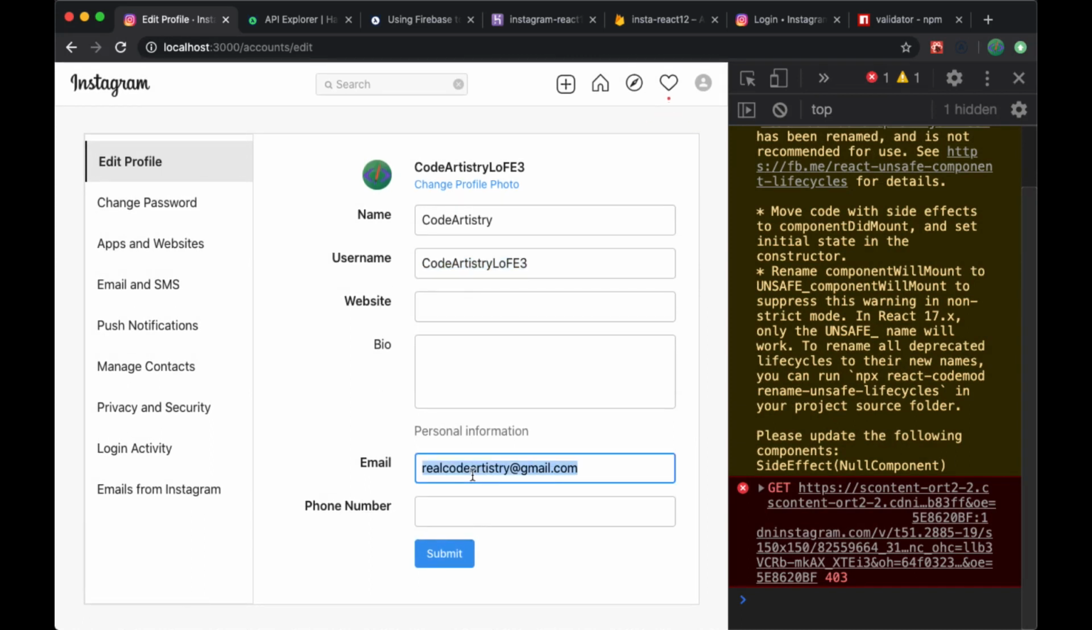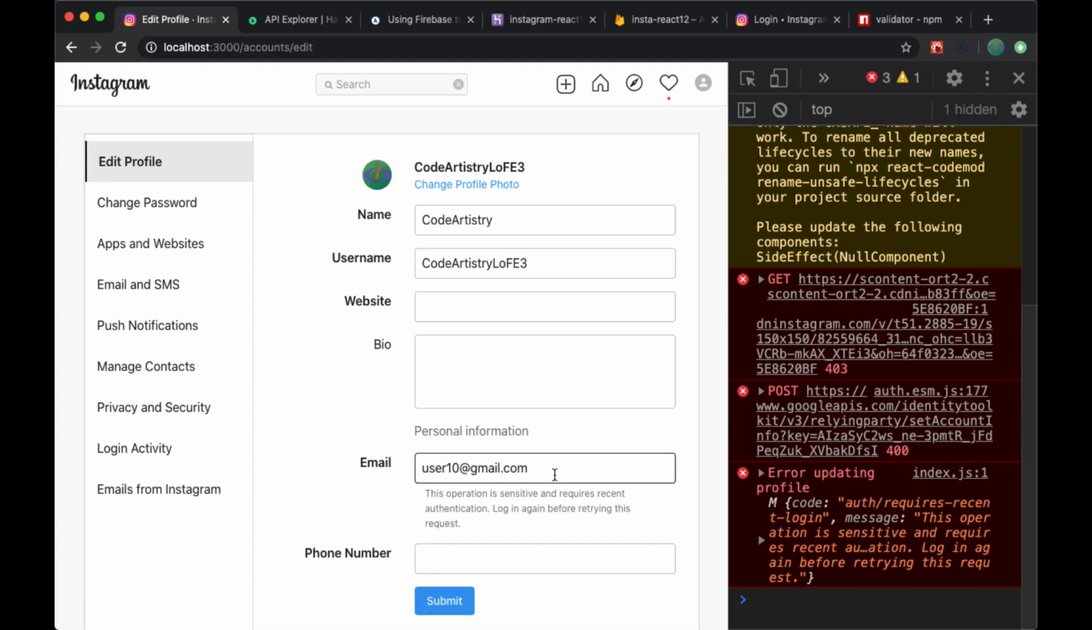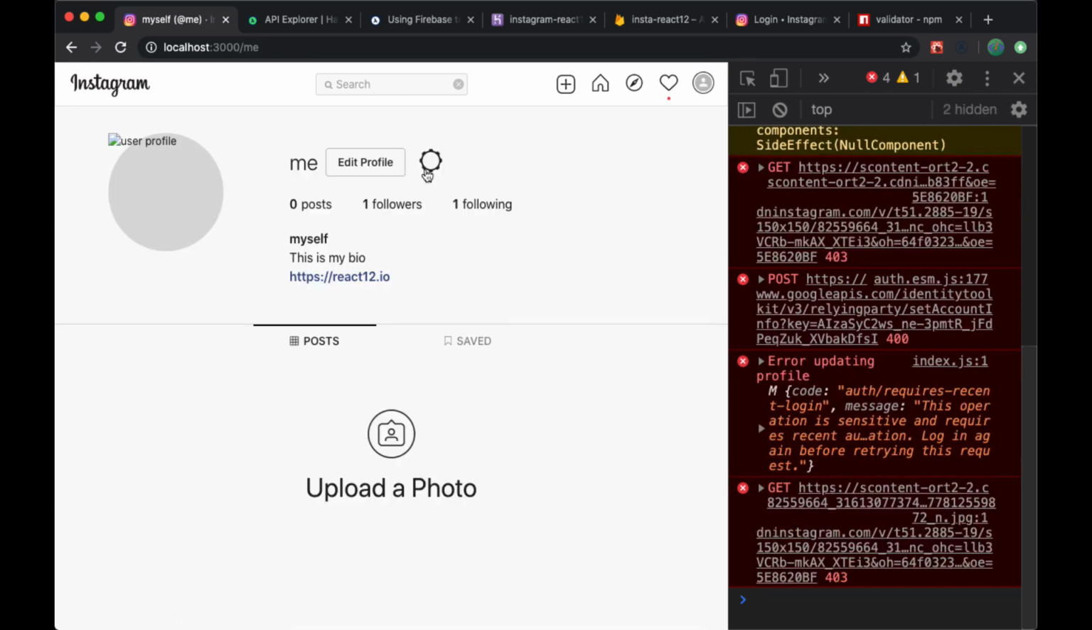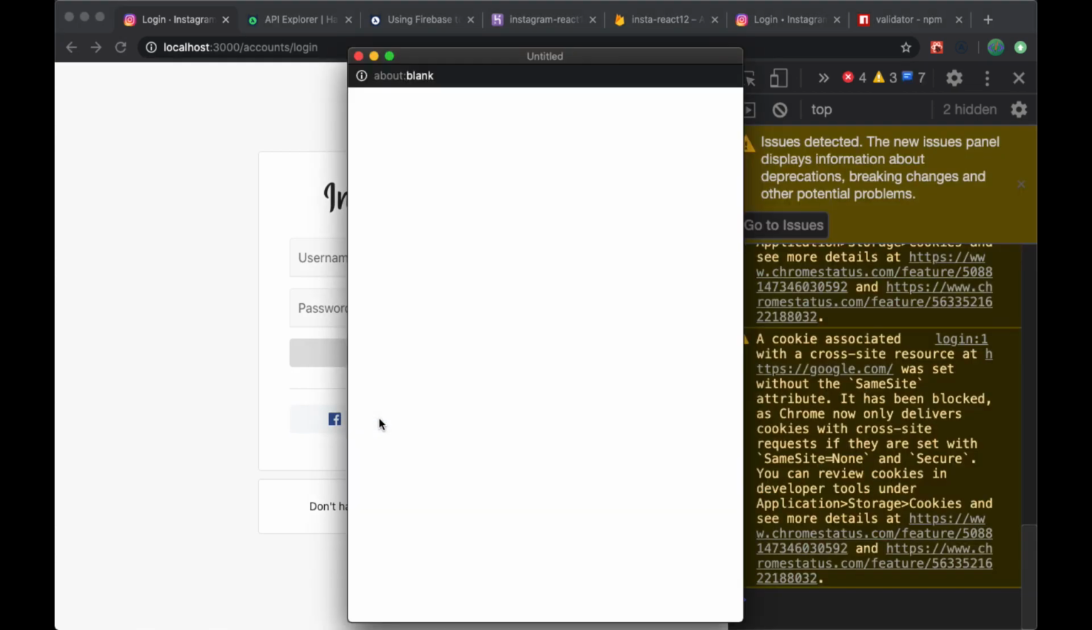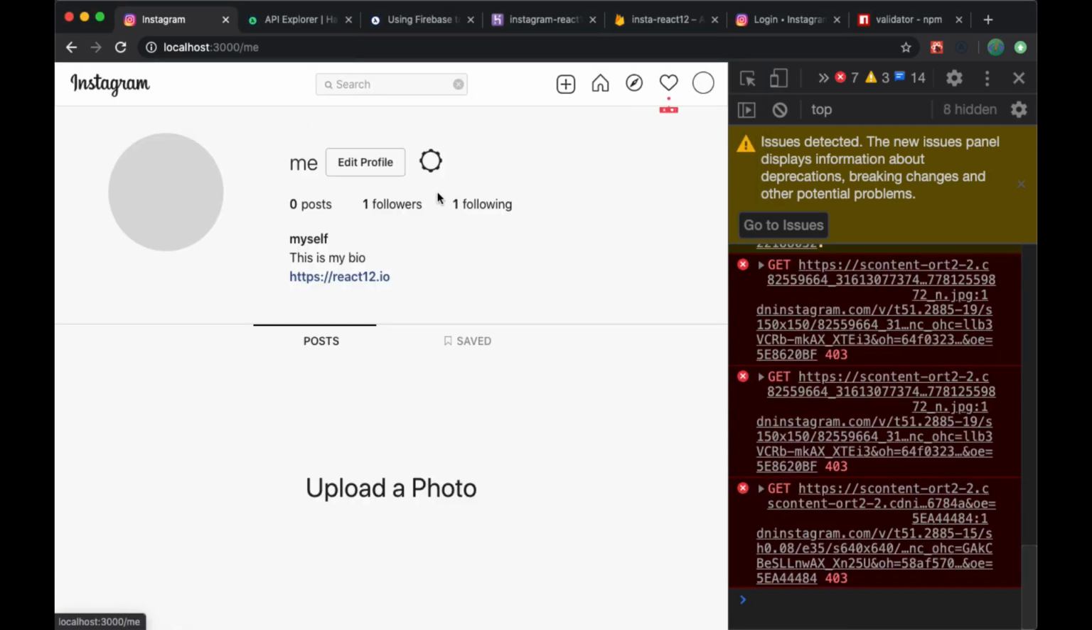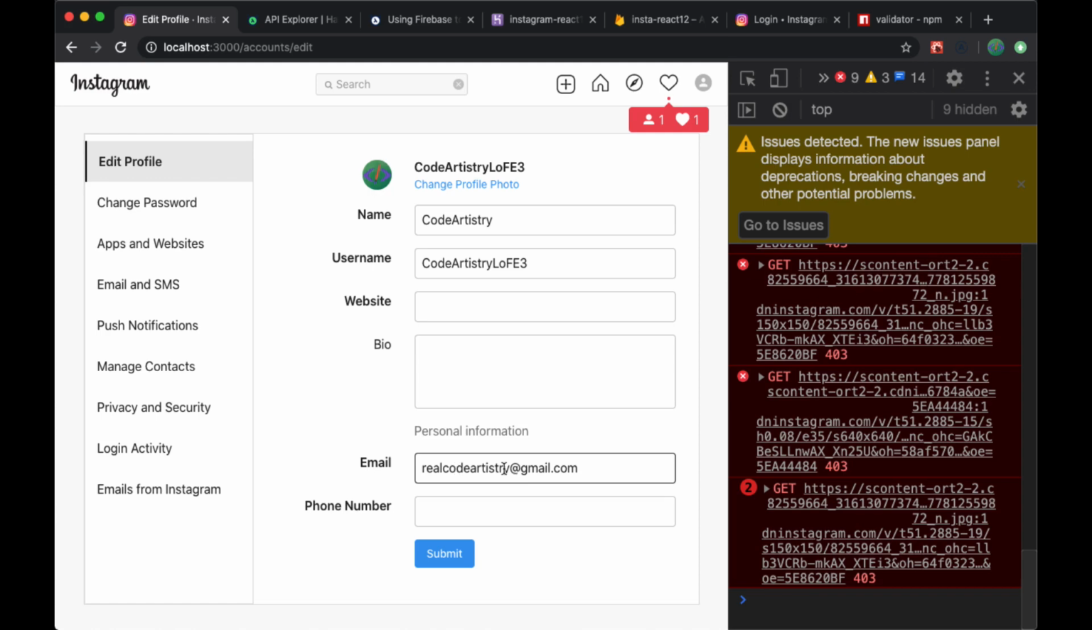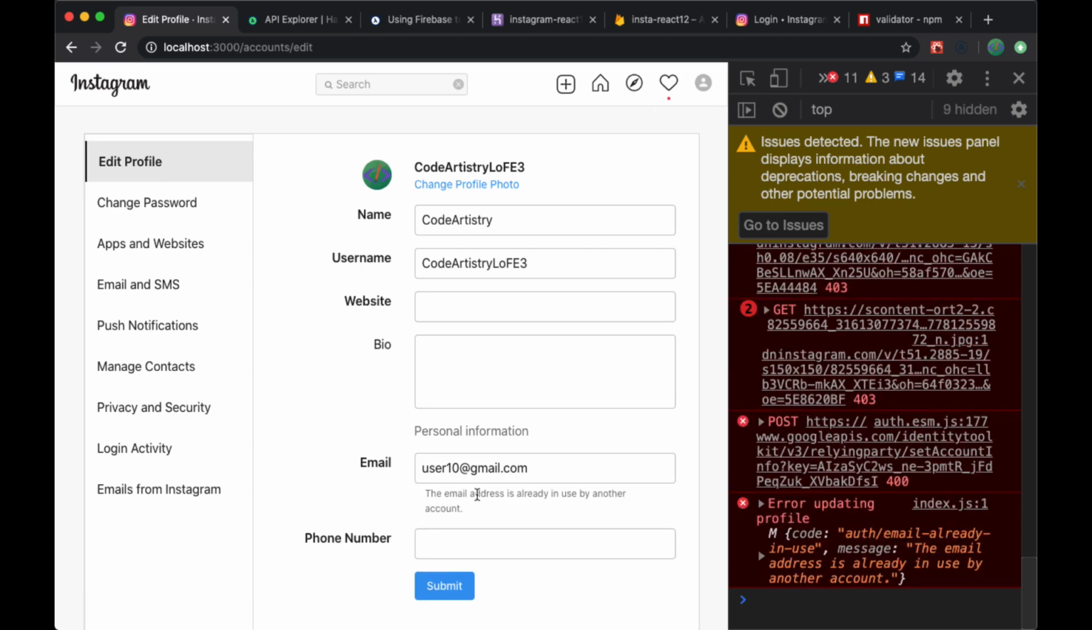And then if we do the same with the email, we use an email that's already been taken. We see here, whenever we try to update the email, this operation is sensitive and requires recent authentication. Log in again before trying this request. So let's do that. If it prompts our user to do that, we can log out and then log back in. I believe we logged in with Facebook. So let's log in again and go to edit profile and try changing our email to one that's taken by another user and hit submit. It tells us the email address is already in use by another account.